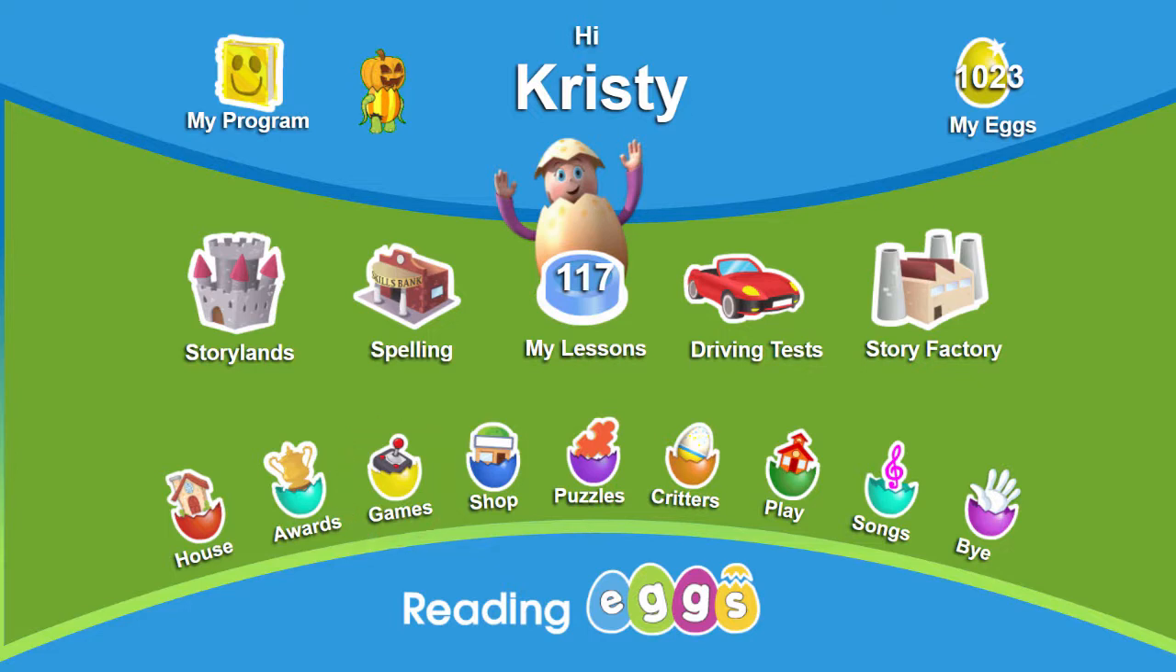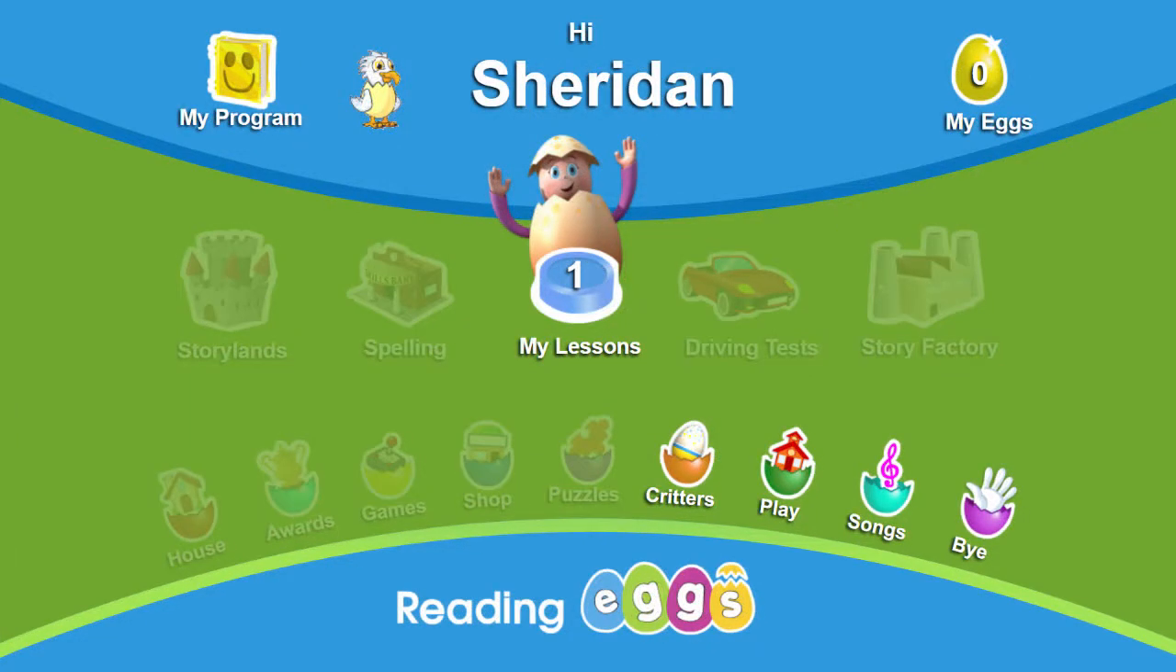In addition to the reading lessons, Reading Eggs students will have access to a variety of other learning areas to further their reading skills and lots of places to have fun and spend their hard-earned golden eggs. Each area will unlock after a certain number of lessons have been completed to avoid students becoming overwhelmed at the variety of resources available to them.